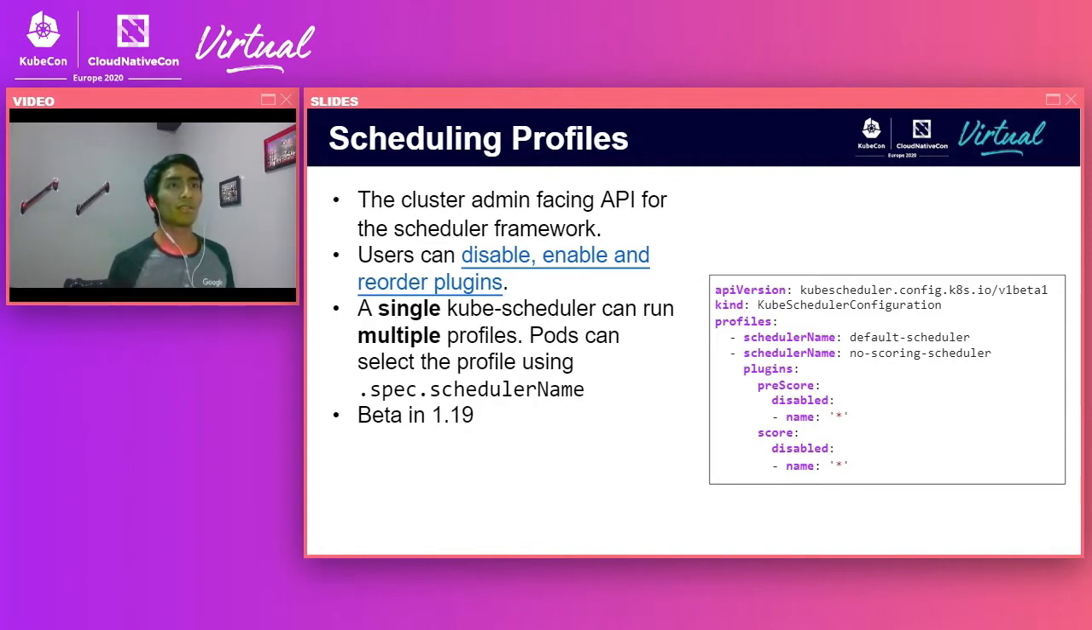Here on the right, you can see one such configuration. For example, in this configuration, we have two profiles. One of them is simply named default scheduler, and it has no configuration, meaning that it will run with the default plugins. And as a sample, we have put here a no scoring scheduler. So basically a scheduler that does no scoring. It will just select the first node it finds. So you can see that we have used star here to disable all the pre-score and score plugins.